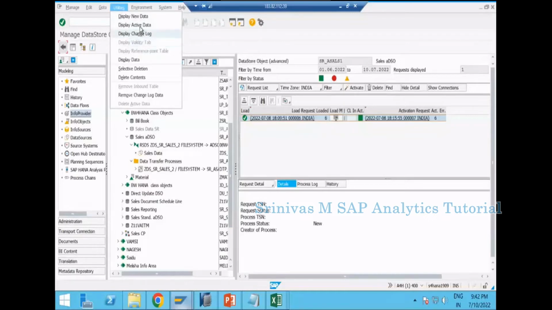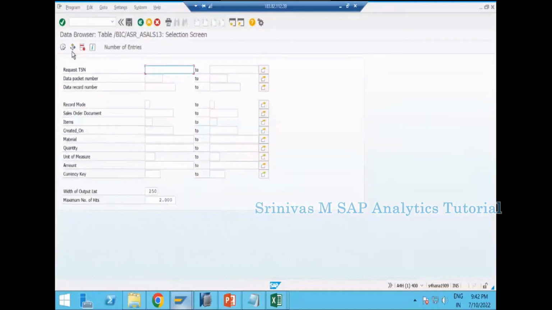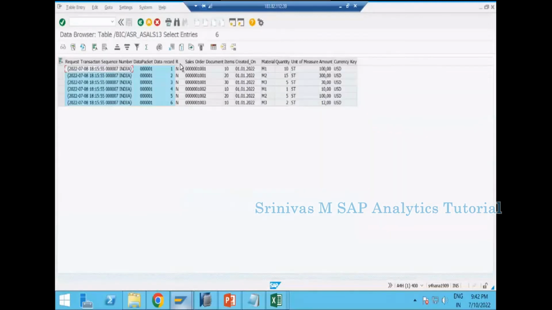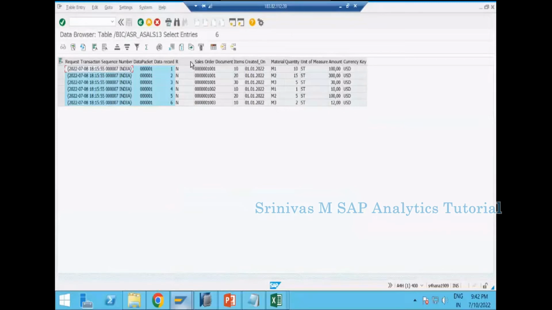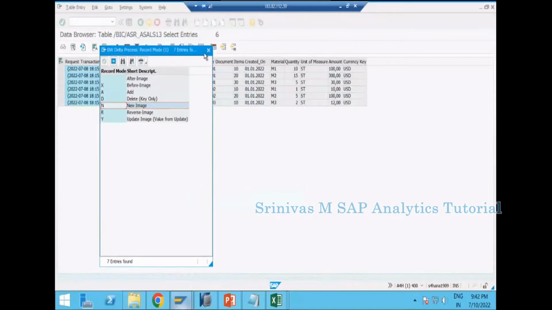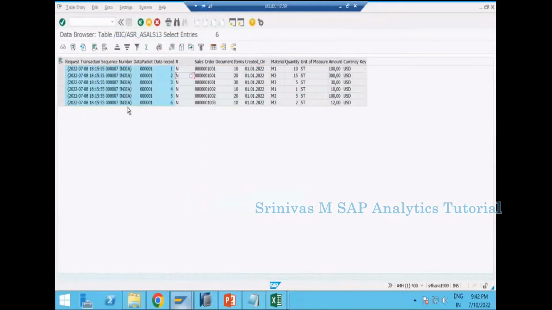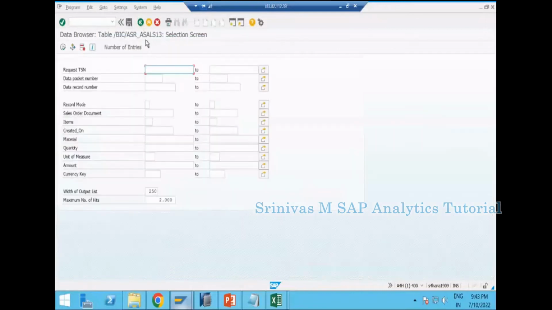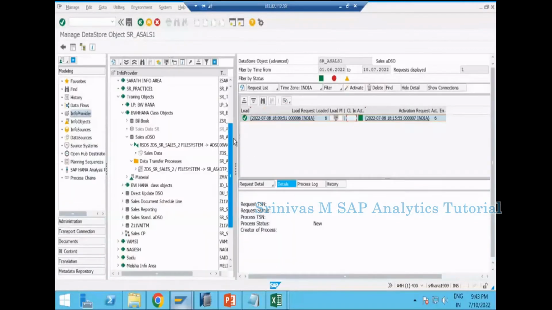When the activation is happening, at that time the changelog table will be updated accordingly. If we go to the changelog table, as of now there is one column called record mode. This record mode, as of now, contains N, meaning new record, because as we are loading this data into this aDSO the first time, each and every record contains record mode N, meaning new. Now we are going to understand a little bit more about this changelog table, how exactly it behaves in real time when we perform a data load.